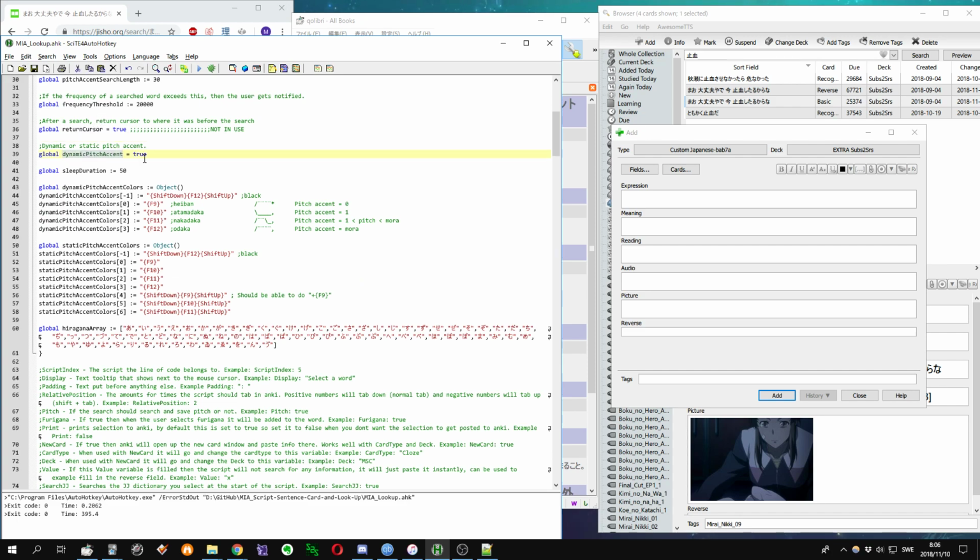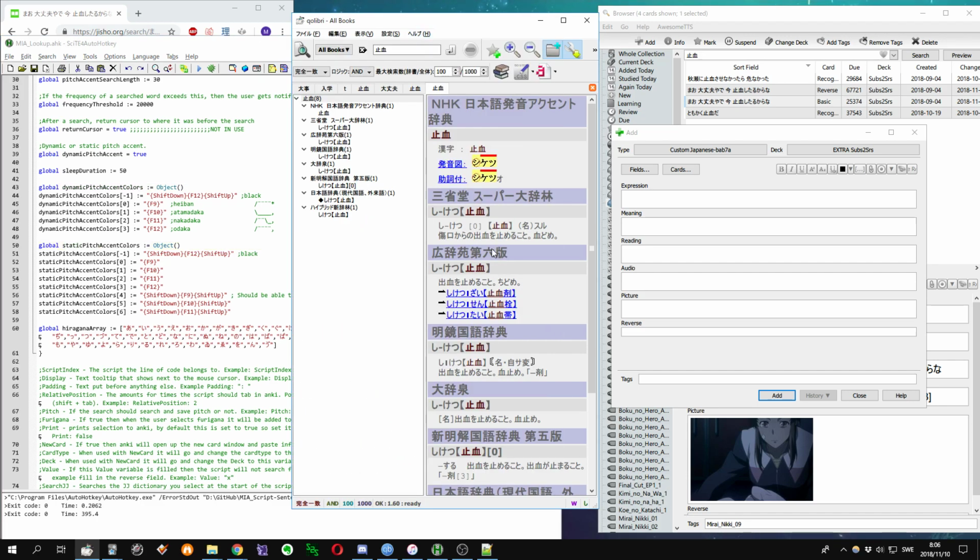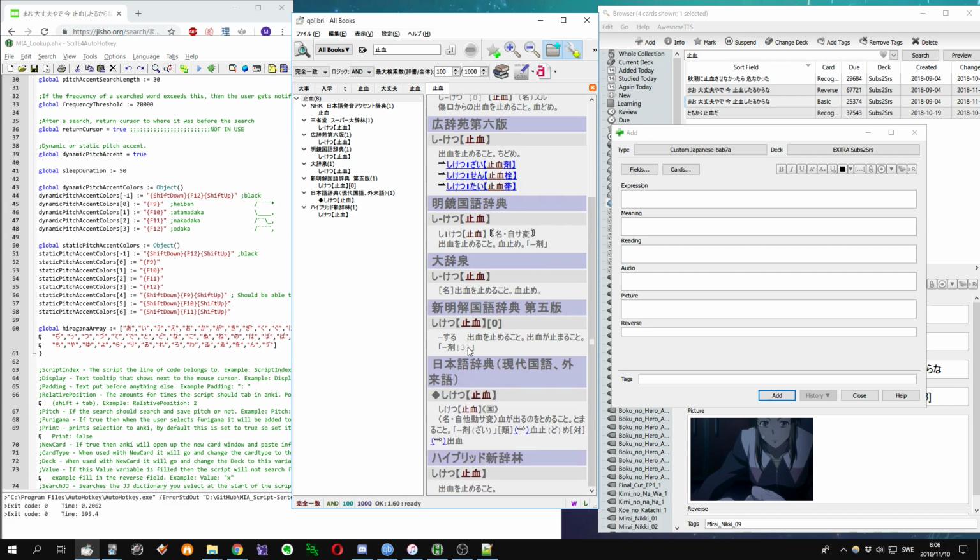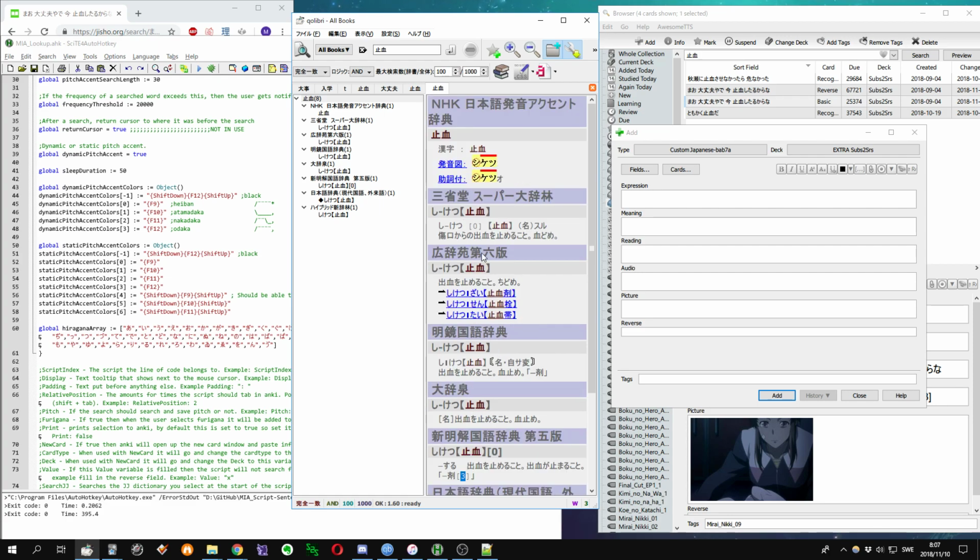And then here, dynamic pitch accent. There are two ways you can add pitch accent to the cards. The first one is dynamic and the second one is static. Static just means that if the pitch accent is a number, let's say 3, then always have blue, for example. But if you have dynamic, that just means that if you have 3, it doesn't mean that it has to be blue. It depends more on the amount of mora in the word.